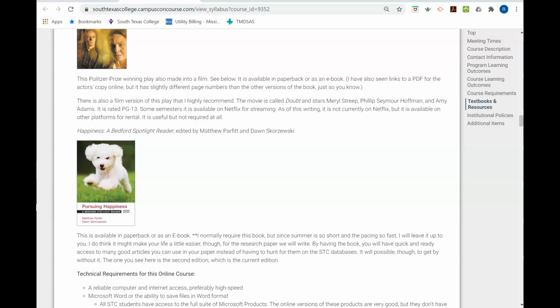If you got it as an ebook, it would be available for immediate download. Since it is a summer session, though, I'm not going to absolutely require it. I will do some things and bring in some material so that, technically, if you want to get by without that, you'll be able to, but just be aware that when we get to that research paper, if you don't have this book, then you're likely going to have to do some of the searching for the articles on your own in the STC databases.